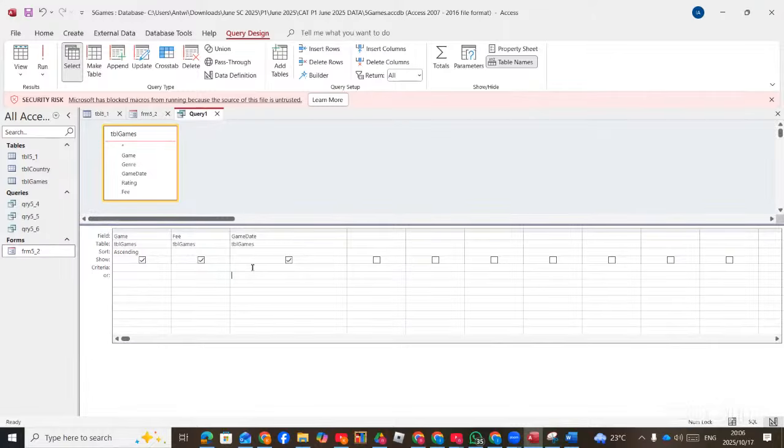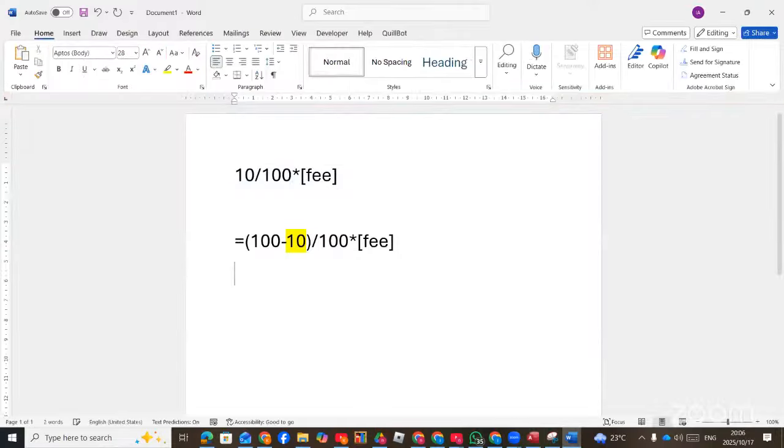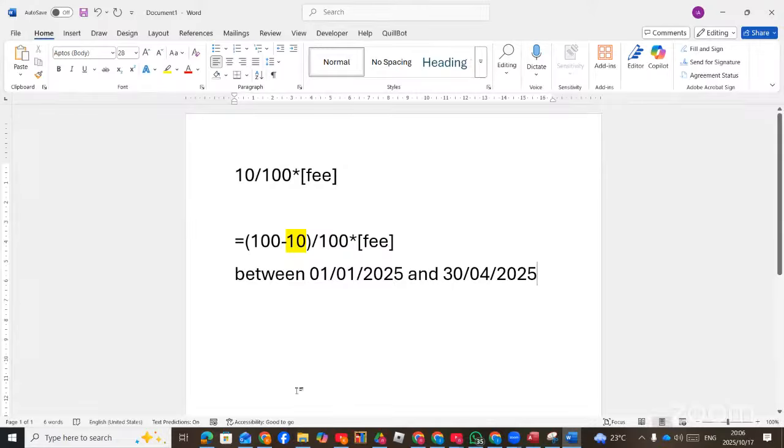So the game date, we say between criteria, between space 01/01/2025 and 30/04/2025. Type the date in the normal format. So this should be the right date. Between 1st January 2025 and 30th of April 2025.